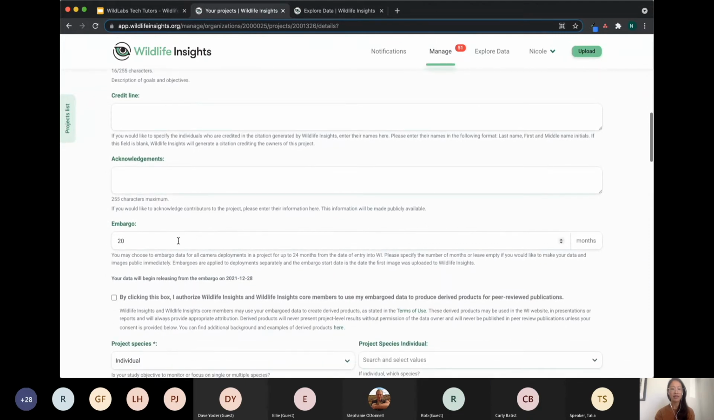And then we have an embargo. We realize that a lot of people are collecting data and would want to publish with that data and don't want to make it public immediately. So right now we have an embargo for up to 24 months. You can enter the number of months here.